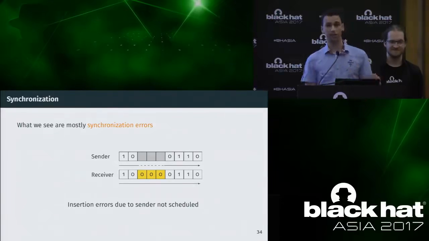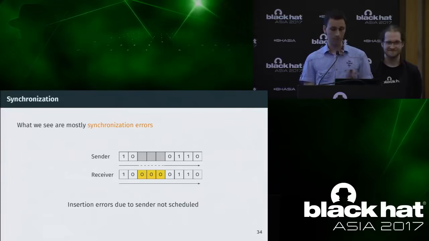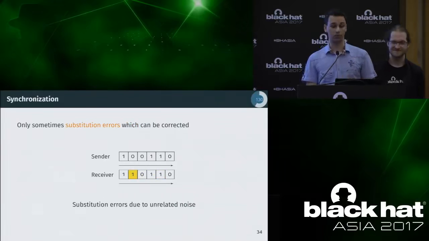Because the sender is not running, it cannot evict cache sets. So it's always not evicted, and not evicted means 0. So the receiver receives a lot of zeros, like thousands of zeros. And that's also something typical error correction cannot correct if it has so many insertions. And only sometimes we have these actual substitution errors.